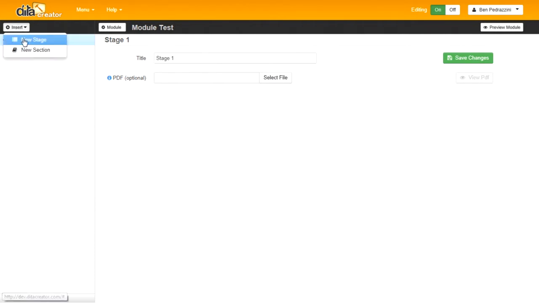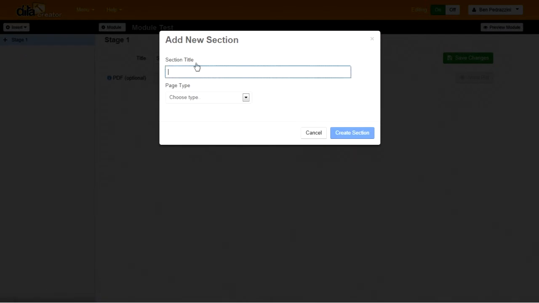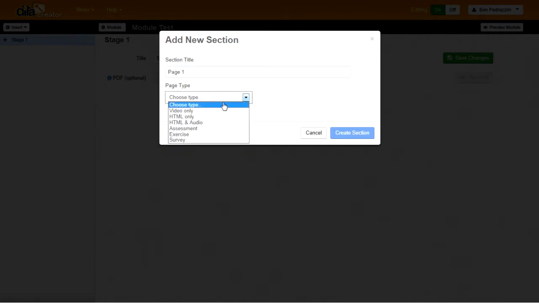But let's now insert a section. Let's just call this page 1. And we have many different types of pages that we can insert. So we can insert a video only, HTML only, HTML and audio, assessment, exercise, or survey. So today let's just create a HTML only page.